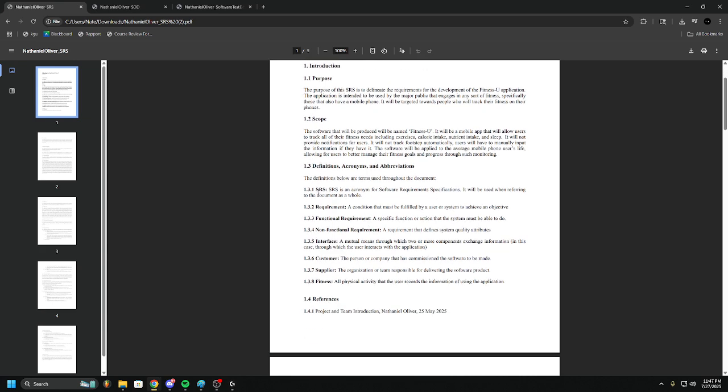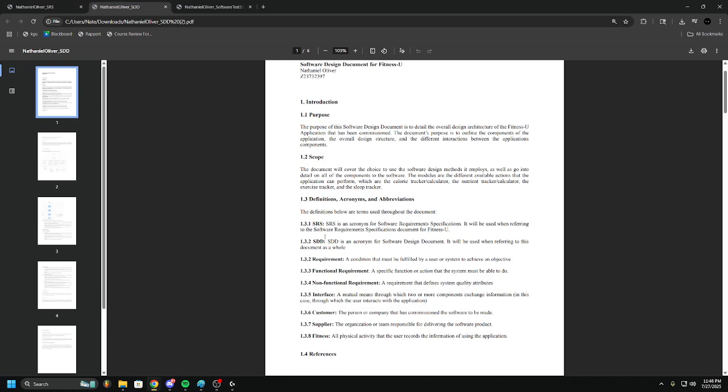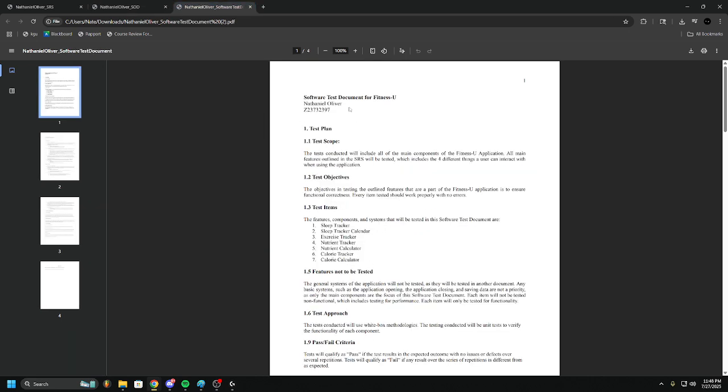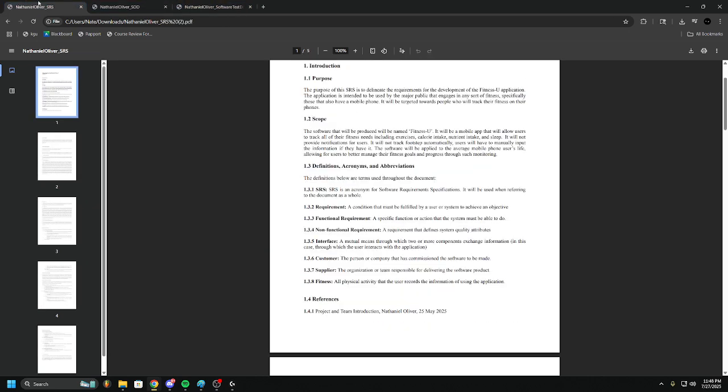When I say SRS throughout the entire presentation, it will be an acronym for Software Requirement Specifications. SDD will stand for Software Design Document if I don't just say it outright, and I will just call the Software Test Document the test document. They will be used interchangeably.